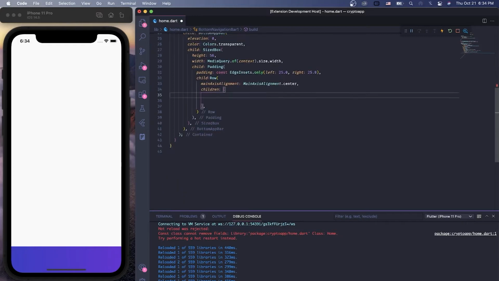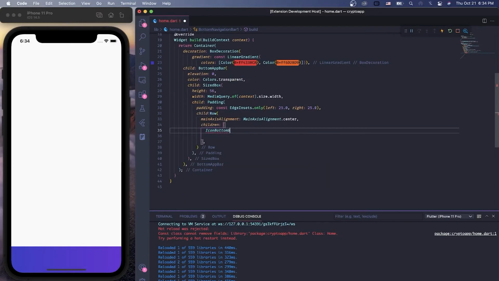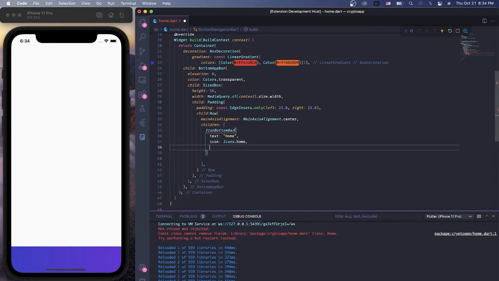Here in children, we're going to create another widget that is going to be called whatever you want, but I'm going to call it icon bottom bar here. This icon bottom bar is going to hold the text. So let's say the home. It's also going to hold the icon. So the icon's home. So here I'm just going to set as true, and I'm also going to add an on press so we can change that later.